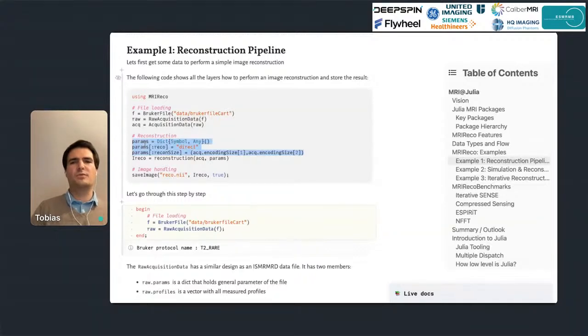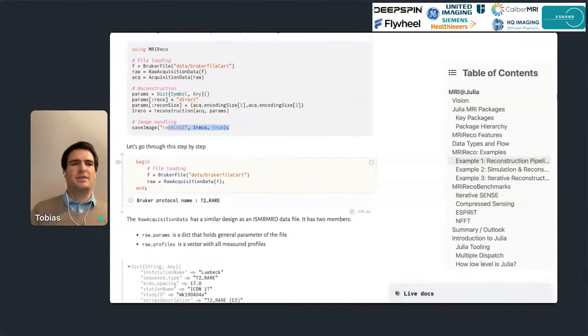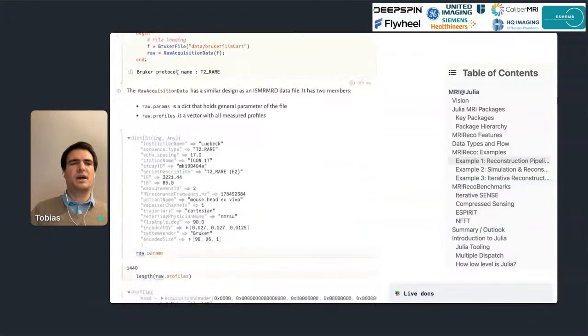This means that if you are doing lots of reconstructions, you often want to serialize them into some text file, and these parameters can very easily be serialized to text files. Then the reconstruction routine itself is basically just a black box. So you call reconstruction with the data and your params, and that's it. And then you obtain iReco, which is the image that you can then save into a NIfTI file in this case, or also into a DICOM file, however you want. And these 10 lines are outlined here in this Pluto notebook.